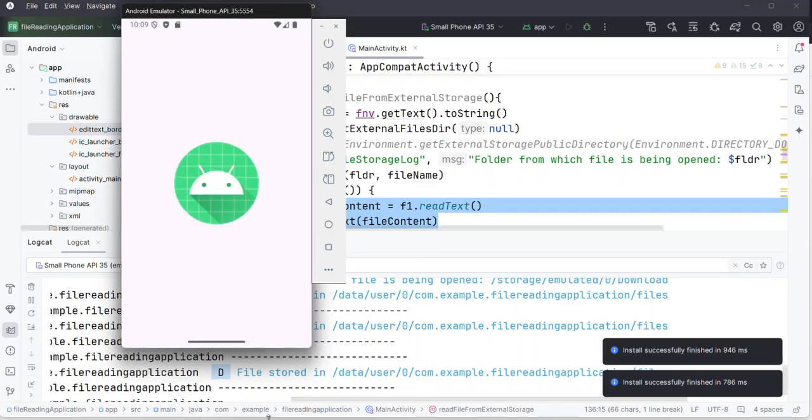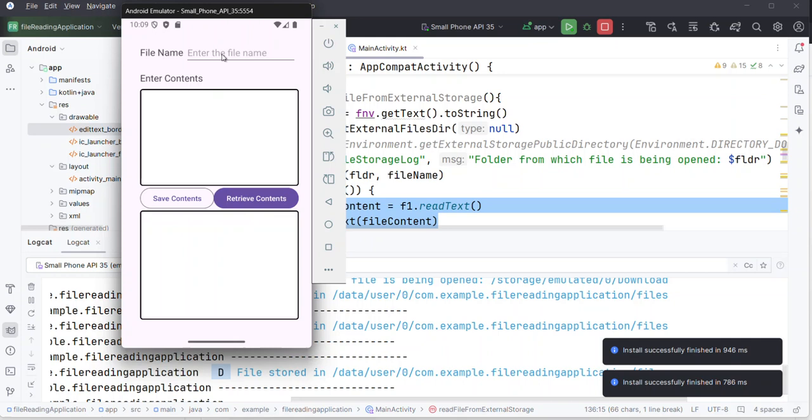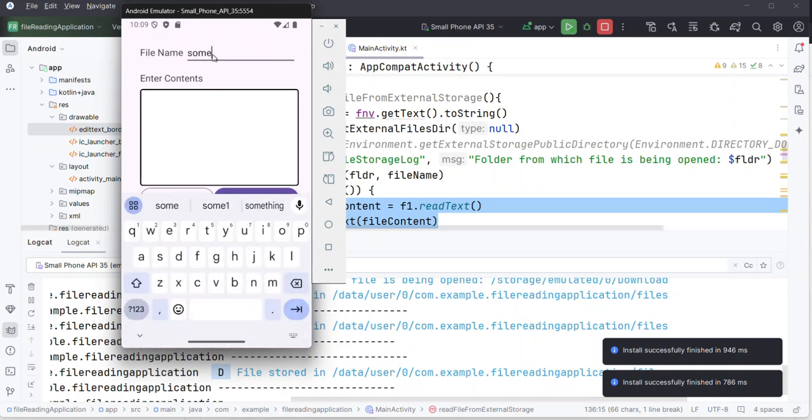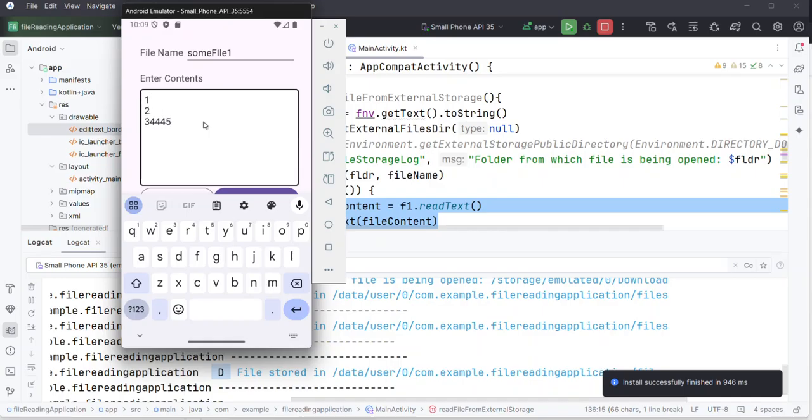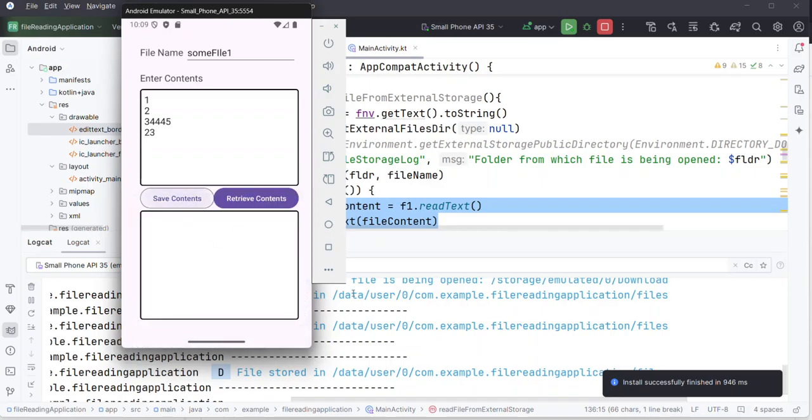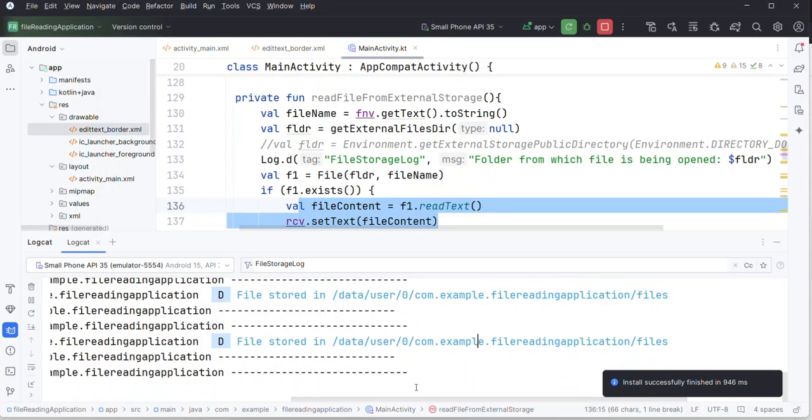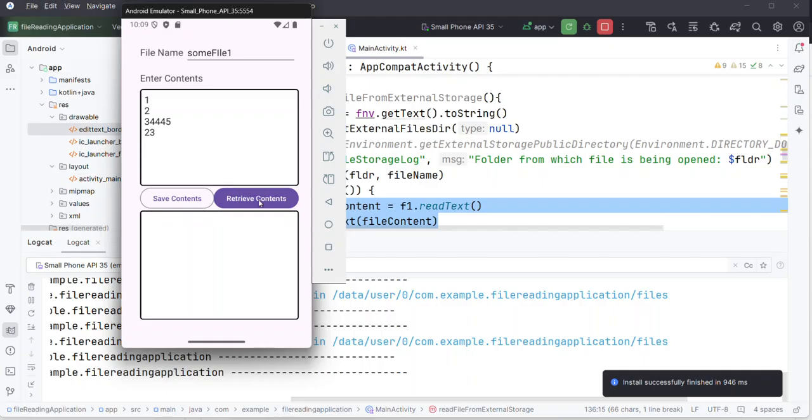Yeah, now it reinstalled. Somehow it took a few attempts. Some file 1. Okay, I am going to type some data. Okay, and then I am going to say save contents. Okay, and then I am going to say retrieve contents.